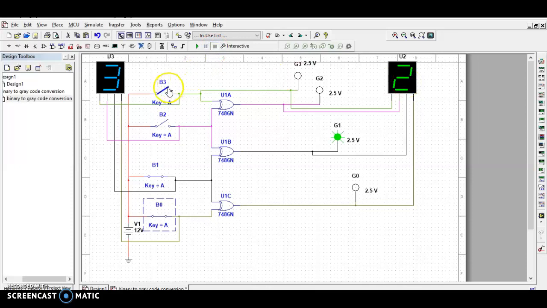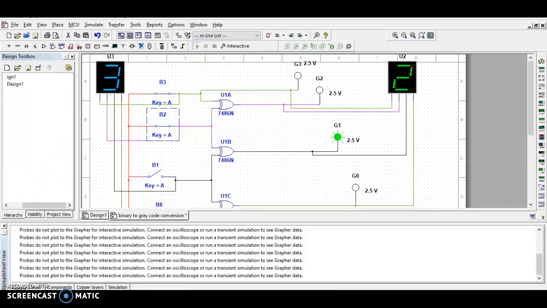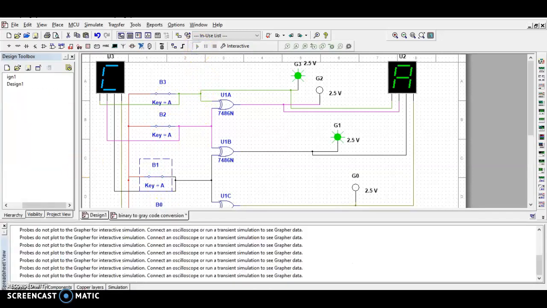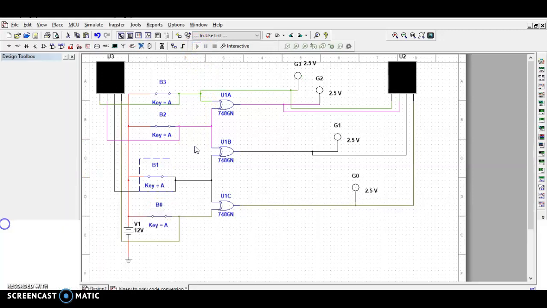And next suppose I am giving an input value of 12. We got output as 3. Then we got output as 10. Suppose I am giving an input value of 15. 15 is F. We got output as 8.